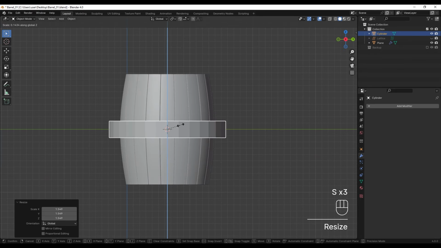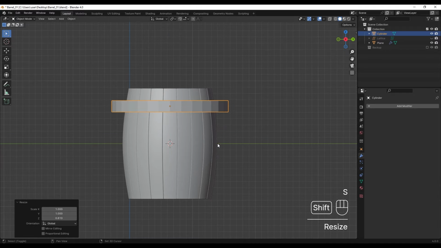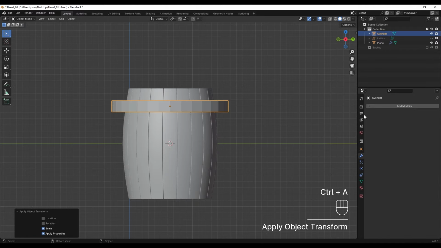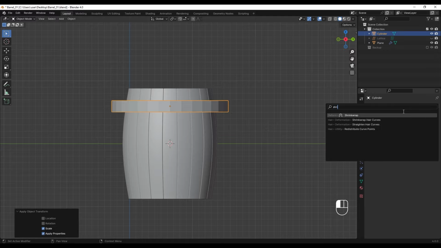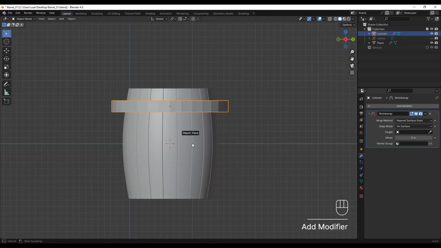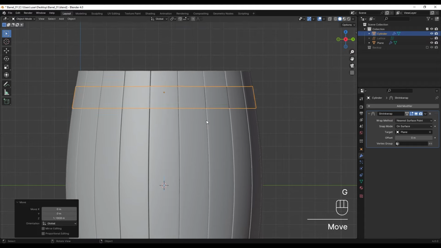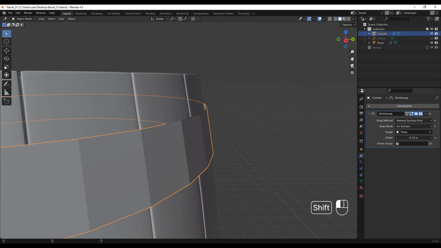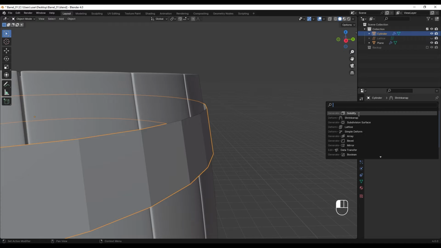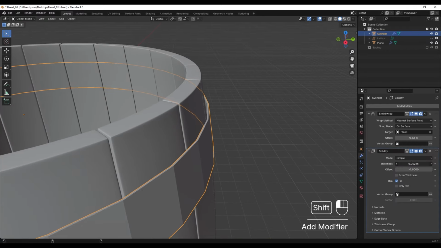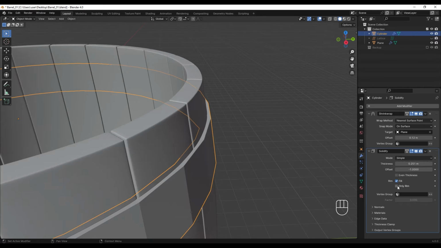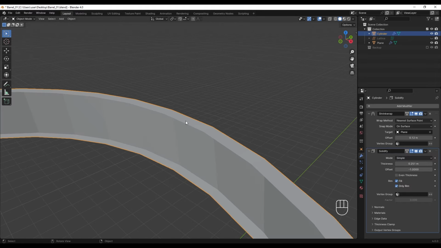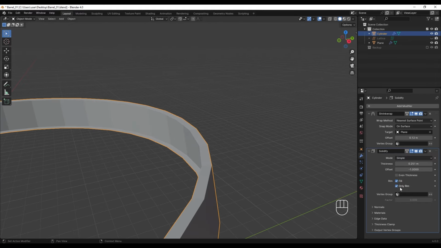and scale this down through the z-axis, and I'm gonna put this here, and I'm gonna apply the scale, and I'm gonna add the shrinkwrap modifier and select the barrel for the target. All right, then we are going to offset this a little to make this outer from the barrel. And then I'm going to add the solidify modifier and increase the thickness. But for this solidify modifier, we can check only rim because we don't need the inside faces. All right, so check this only rim.